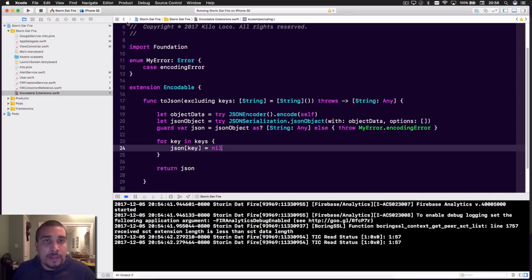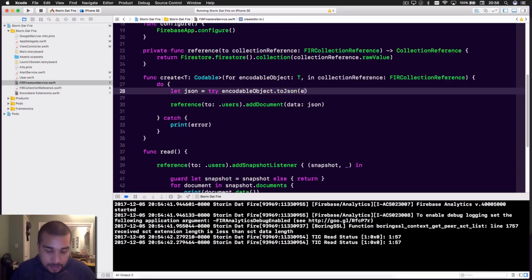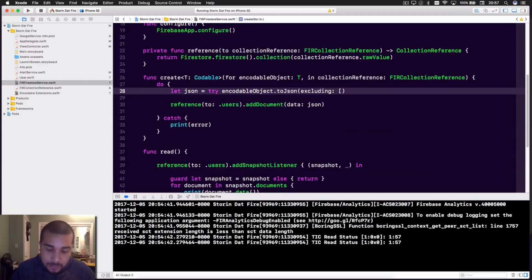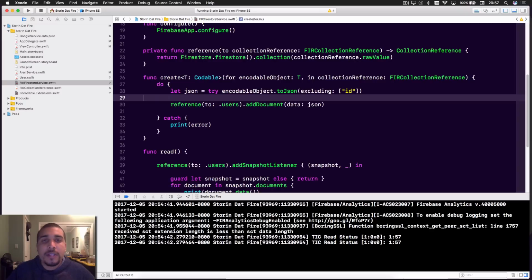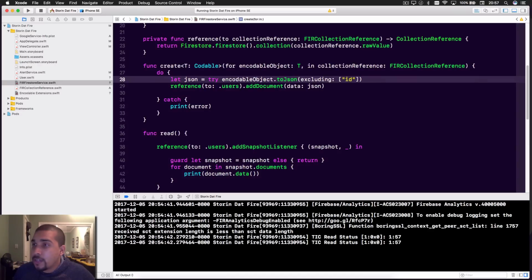Now, what we have to do is go back over to our Firestore service, and say excluding, and then we just pass in what keys we want excluded, and we just want the ID excluded, just to make sure that we don't run into any problems, right? And that will continue to work. But the awesome thing is now we have encodable objects being sent up to Firebase. So let's keep going, because we're almost there.